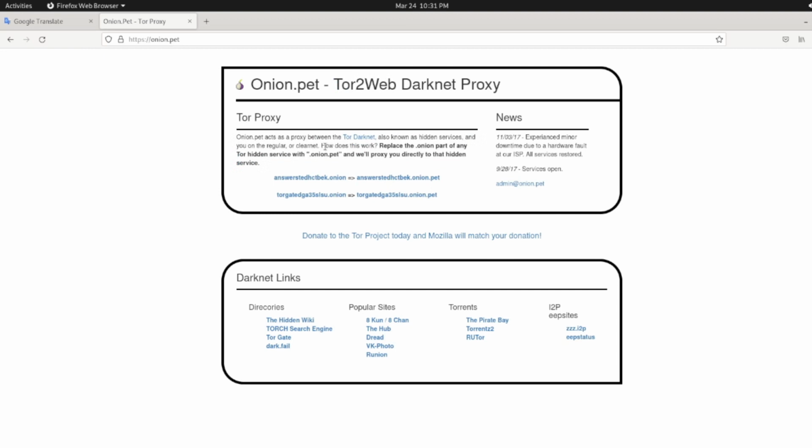And also let's read further. How does this work? Replace the .onion part of any Tor hidden service with .onion.pet, and we will proxy you directly to that hidden service. Yeah, here is the definition. So if any URL that ends with onion, that refers to a dark web URL, which means you cannot simply browse such URLs in normal regular browsers like Chrome and Firefox or whatever. You need a special exclusive browser to browse these kinds of URLs, and that is called a Tor browser.